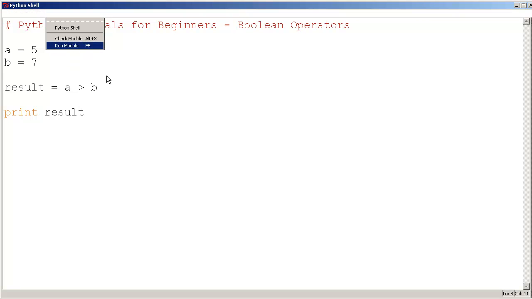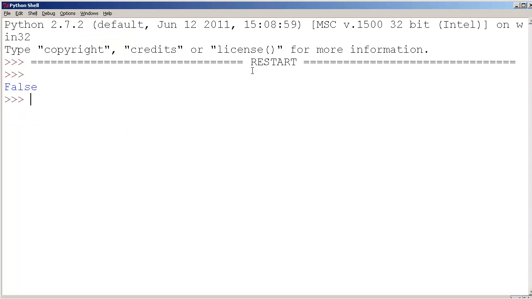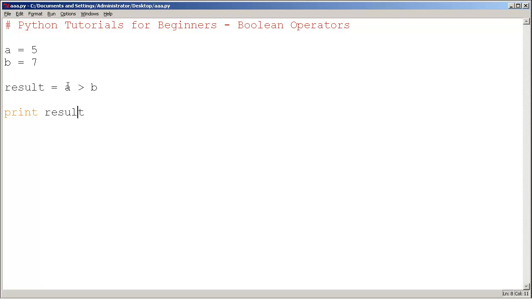Okay, it looks like we crashed. And the computer is thinking, and we're lagging. Oh, it worked. False. So indeed, Python works this out first. Is A greater than B? And the answer is false. And the value false gets stored in the variable result here.